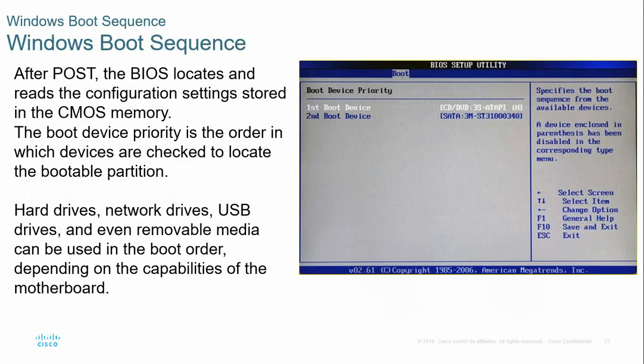Boot sequence. Windows boot sequence: in which order you want the operating system to boot from the devices. After the power on self test, POST is power on self test. As soon as you power on, all the devices are checked to see that they are working fine. The BIOS locates and reads the configuration settings stored in the CMOS memory.